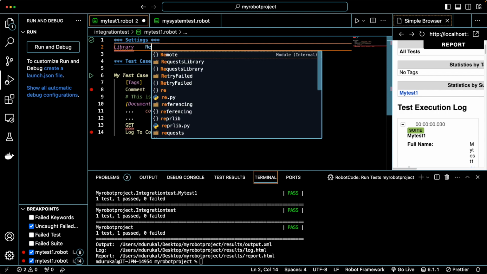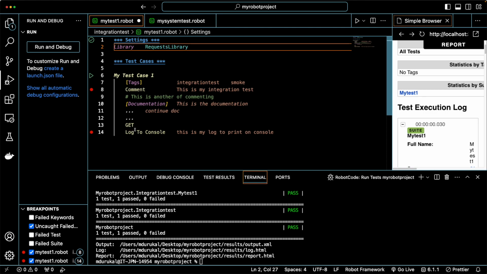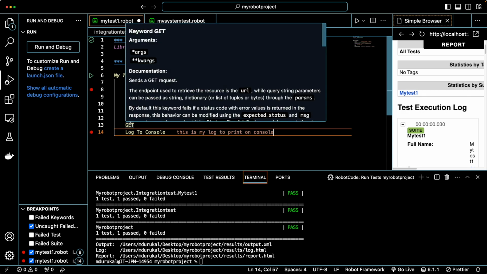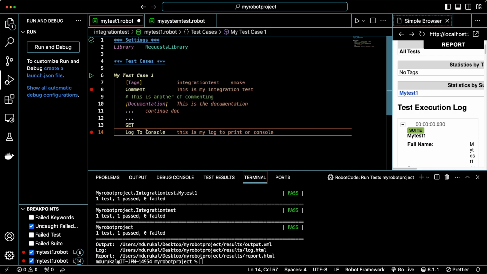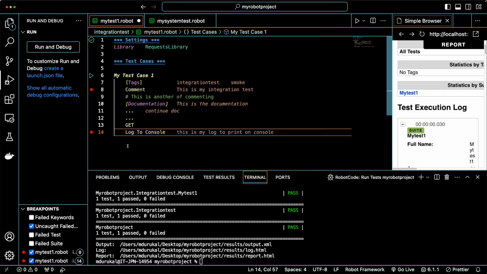It will be the request library. Previously it was not recognized, right? Now the test knows that it is a keyword coming from the request library. But how did I know that I could use the get keyword from the request library?